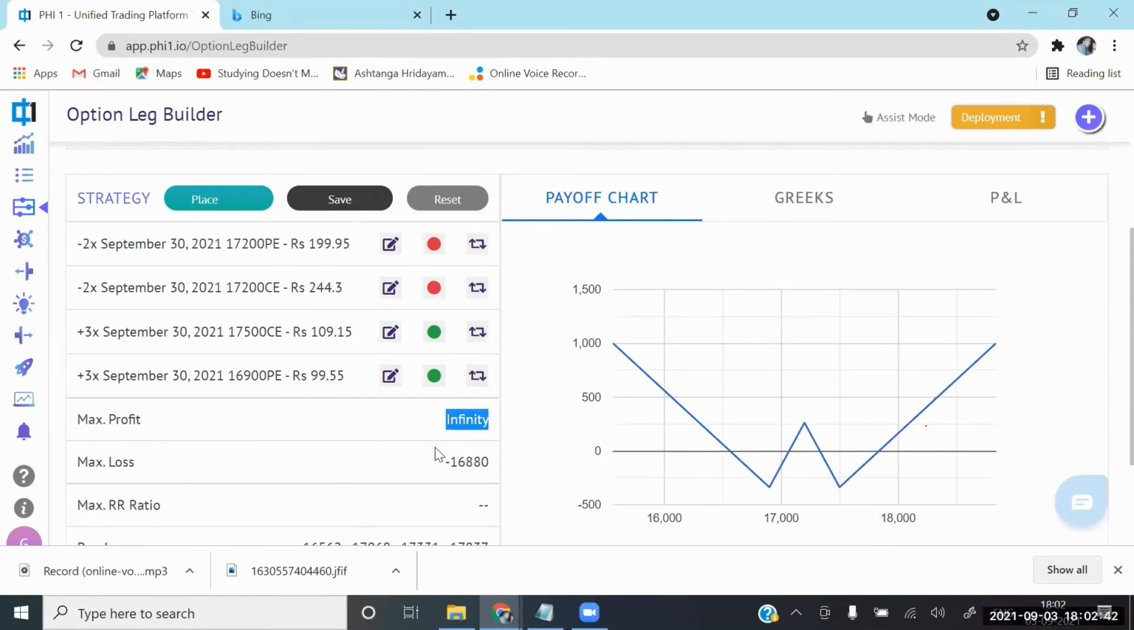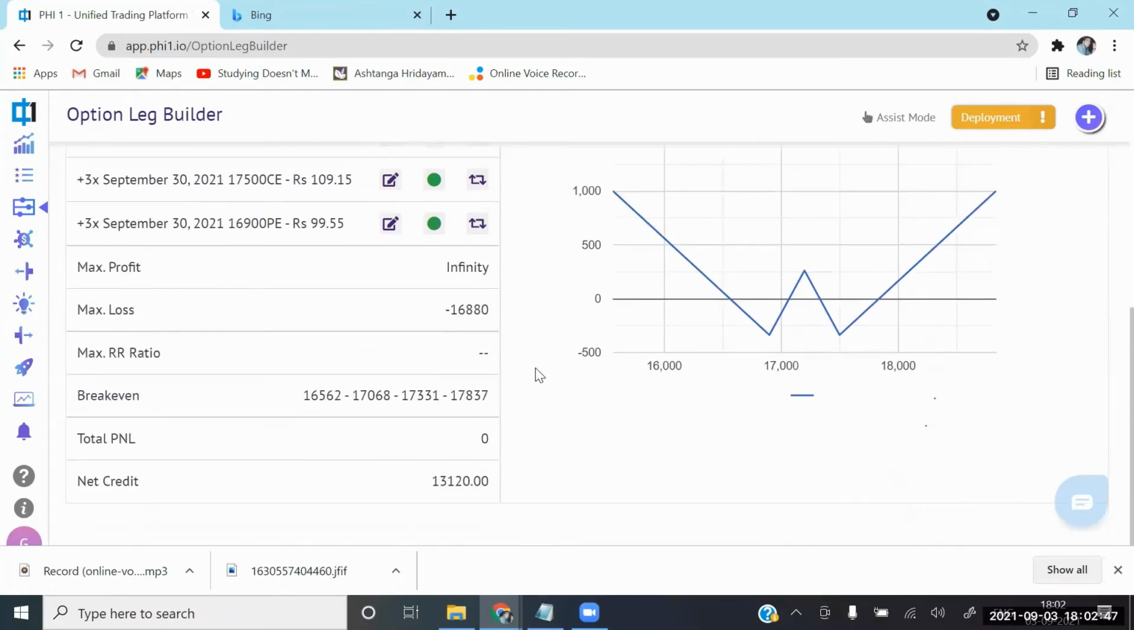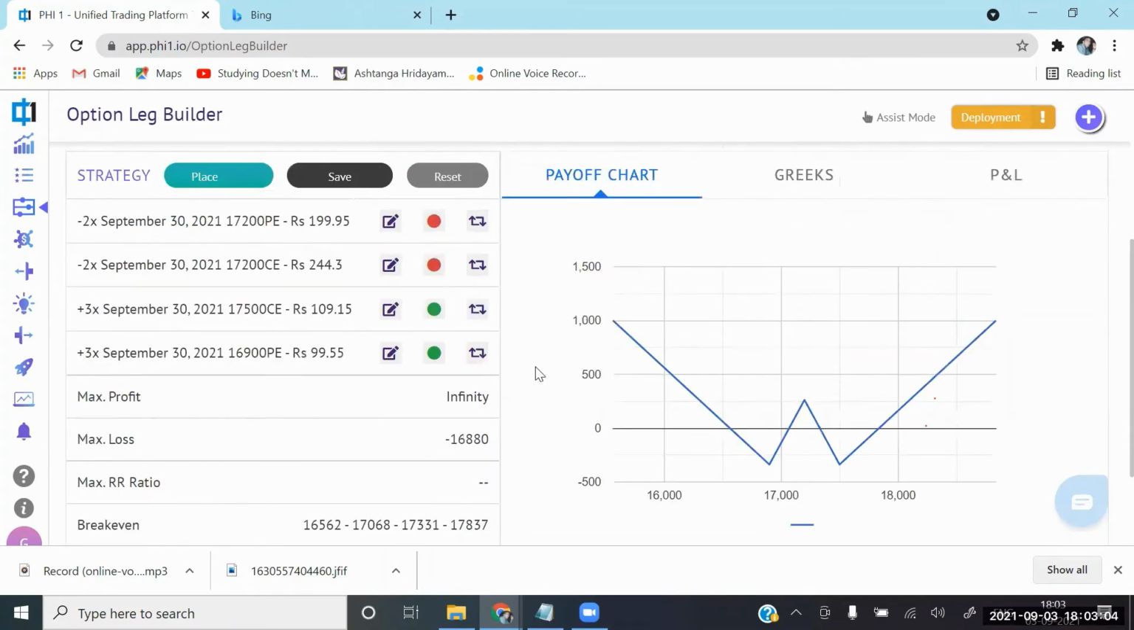So you see, my maximum profit is open-ended. My maximum loss is fixed. In this case, my break-even points are known, and this is the net credit which I've collected, which means the premiums that I've sold were more expensive than the premium I've paid to buy my covers, even though I've bought more covers. But as you know, OTMs are cheaper than ATMs.